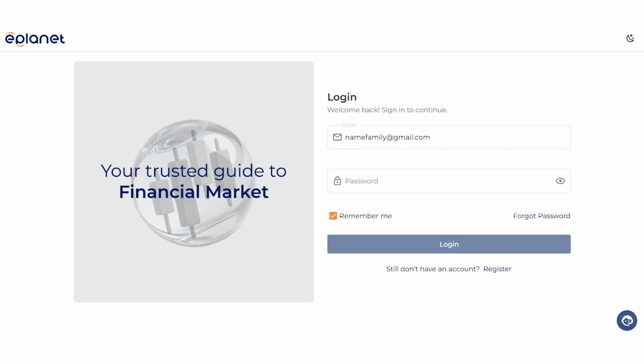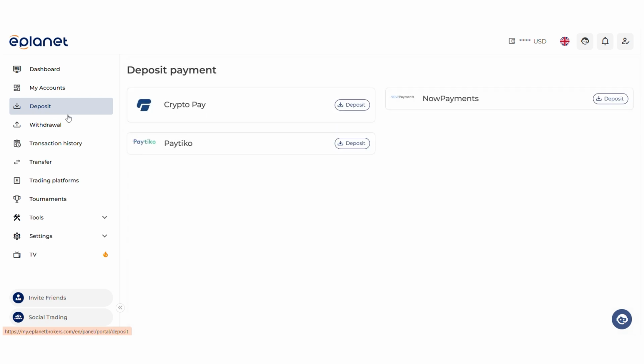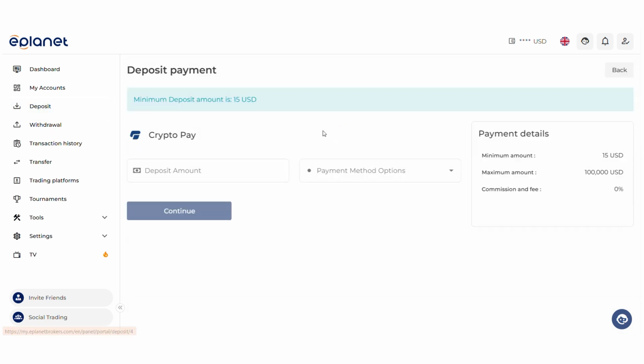Cryptocurrency deposit at ePlanet Brokers. Log into your ePlanet Brokers user panel. From the side menu in your user panel, select Deposit. Then choose cryptocurrency as the deposit method.